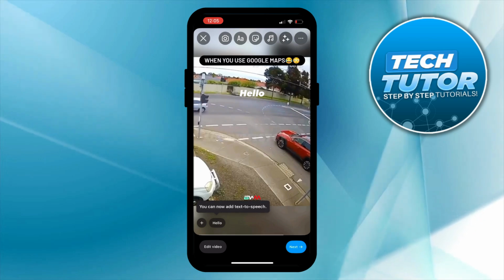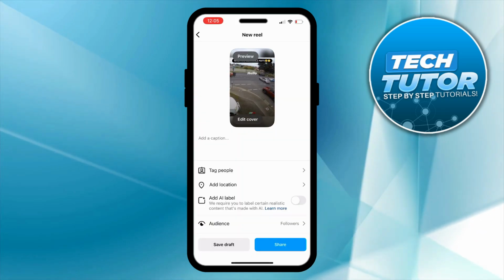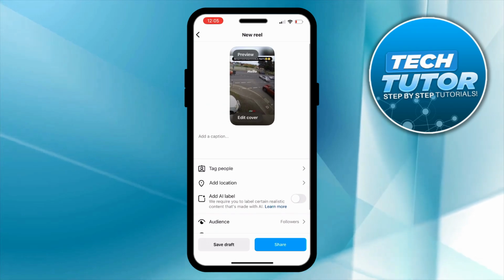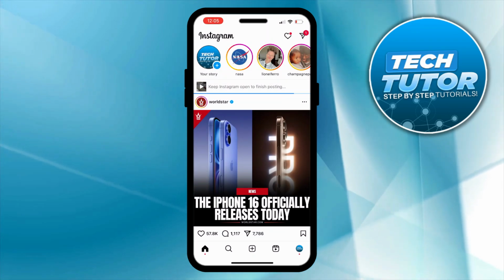Then you can come down to the bottom right hand corner and press next. Then you can add your captions and tag people and things like that. Then press the blue share button. By doing this, it's going to again repost that Instagram reel.